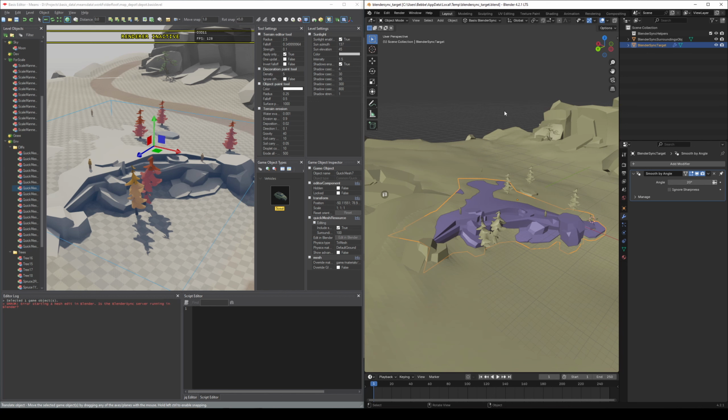Now the server is implemented as an add-on here in Blender, which contains this handy little menu here. As we already discussed, the server uses these names to identify the objects in the scene. So the editable object should always be called BlenderSync target. The surroundings is BlenderSync surroundings object. We also have a BlenderSync helpers, which we can create here from this button if we don't have it.